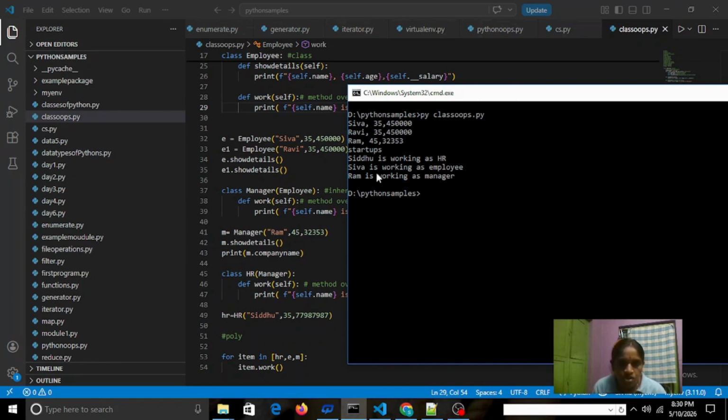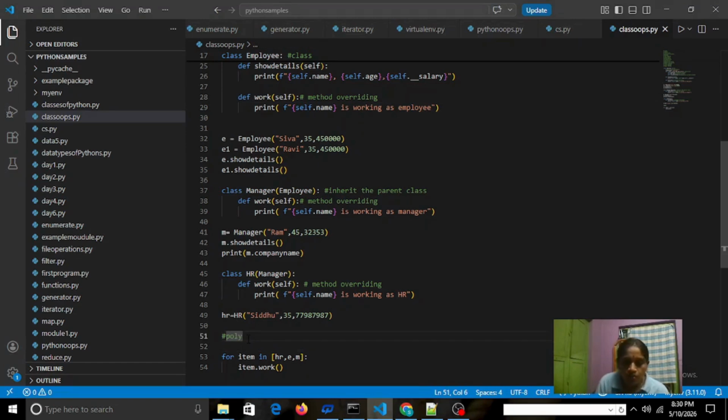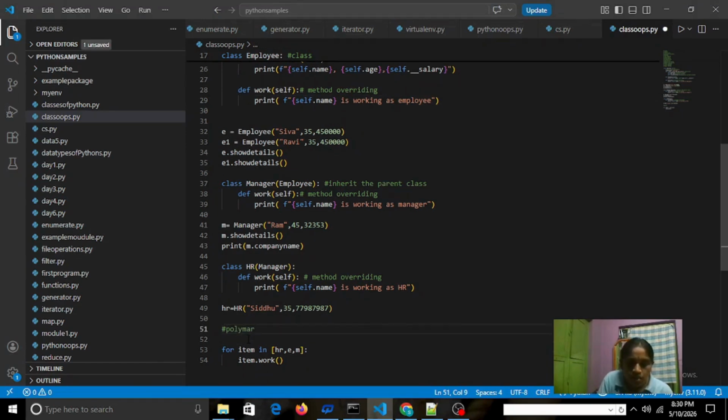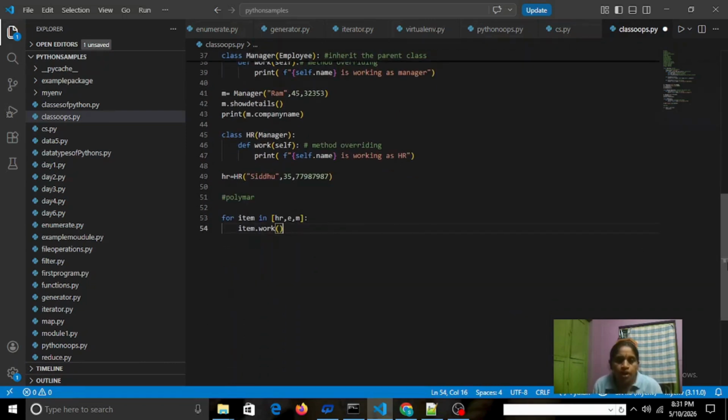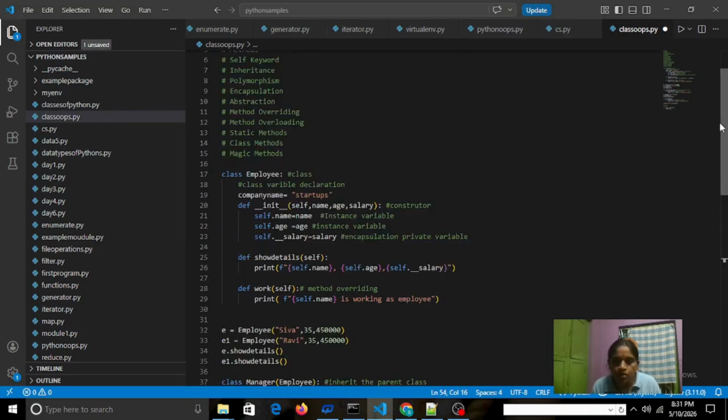So this is called polymorphism. We are calling the same method name multiple times, but each time it will do different work. That is called polymorphism. Next in Python, after polymorphism we have encapsulation.